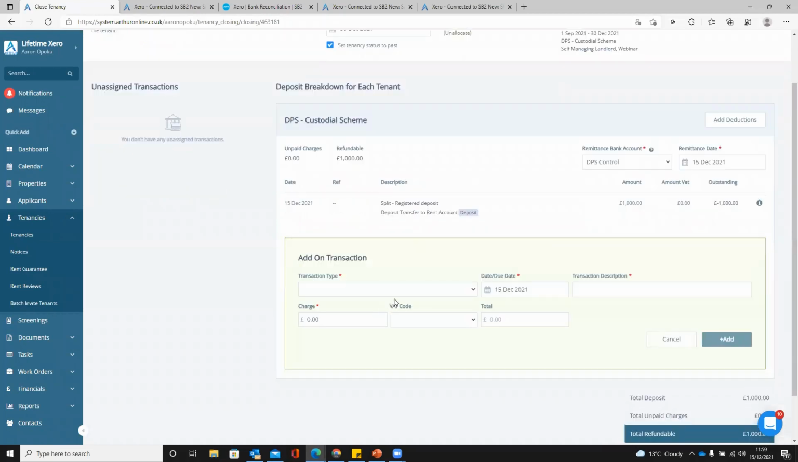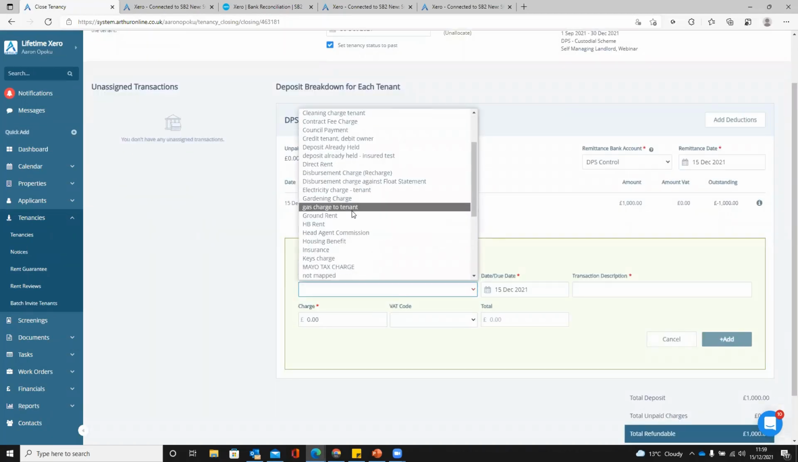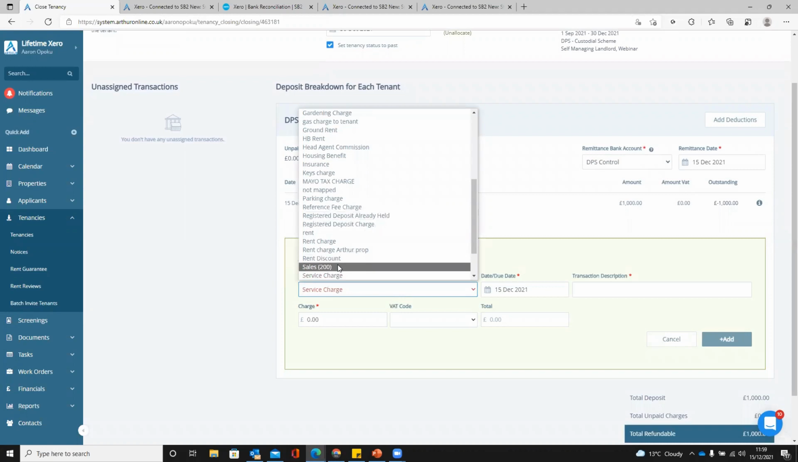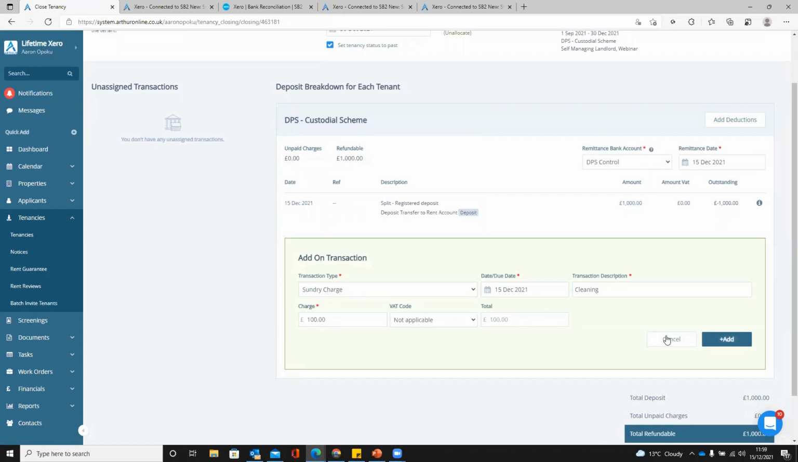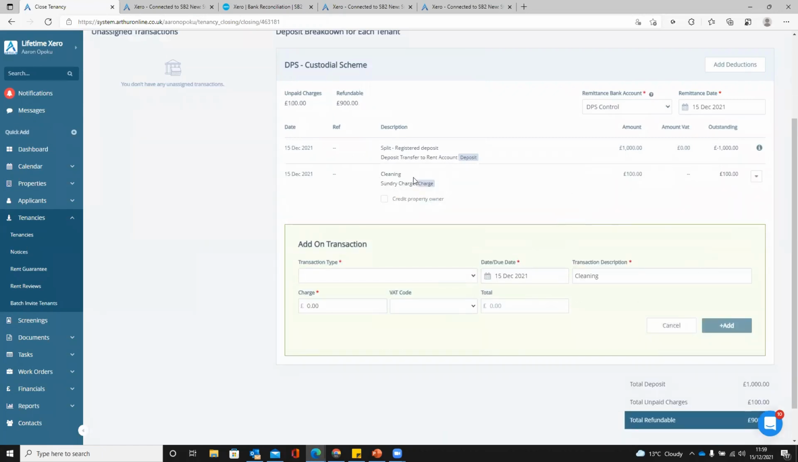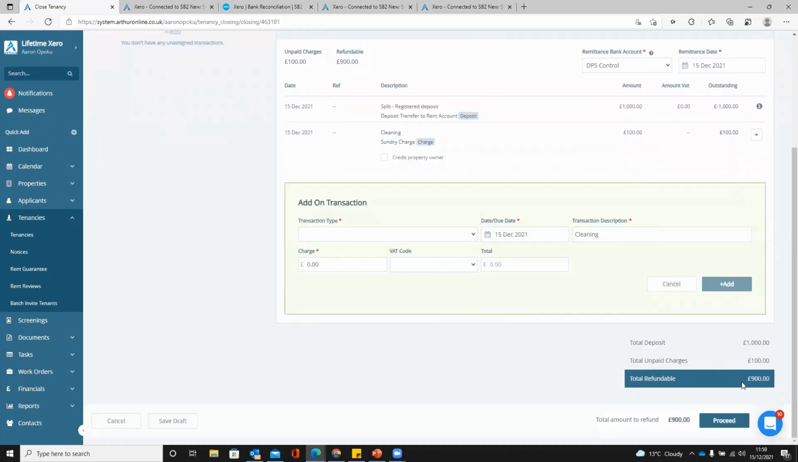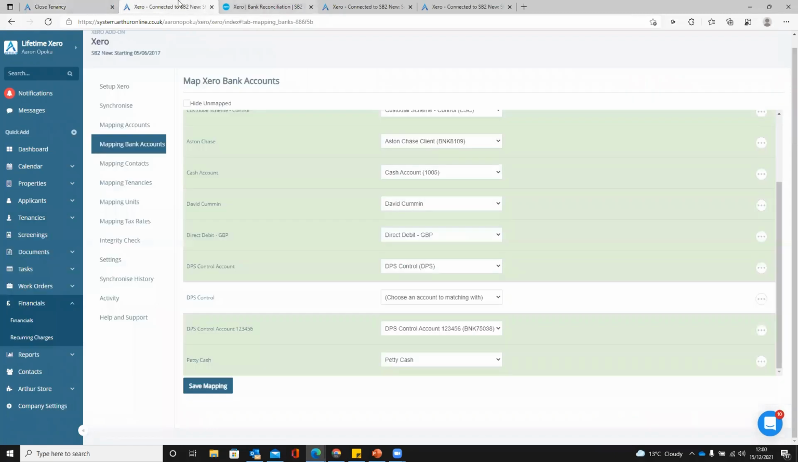We've got a cleaning charge, so let's say this is a sundry charge. Where is sundry charge? There you are. And so for cleaning, we put £100 here, and we add. So this would be a cleaning £100. So that means £900. So this is what I mean. This is the important part. So £900 will be going straight to the DPS control liability account. Now I'm going to say that again. £900 will be going straight to the nominal DPS liability account, and it will come up right.